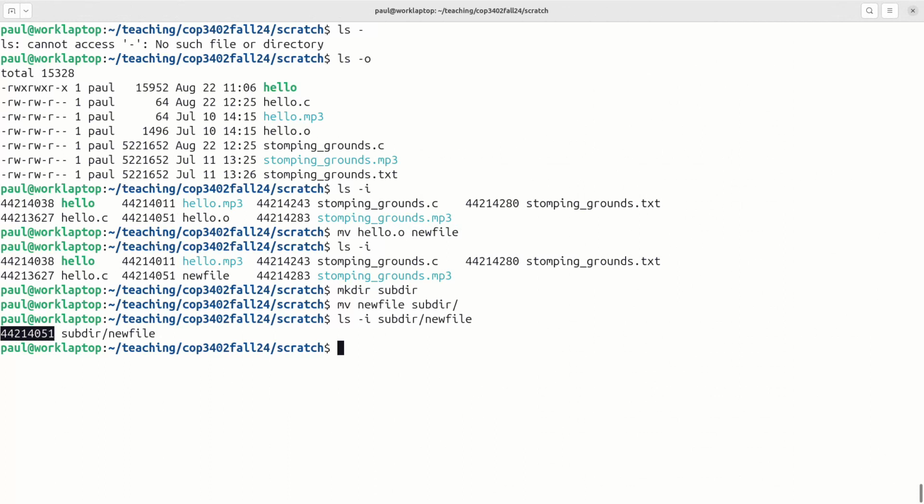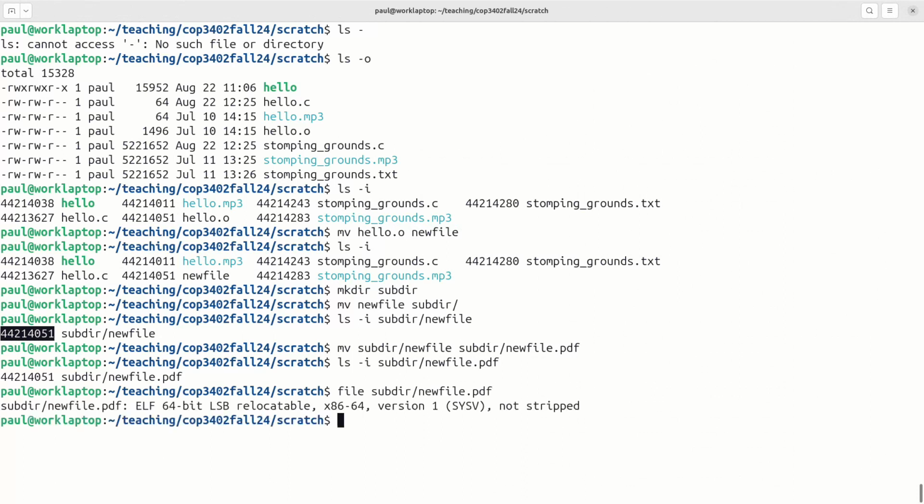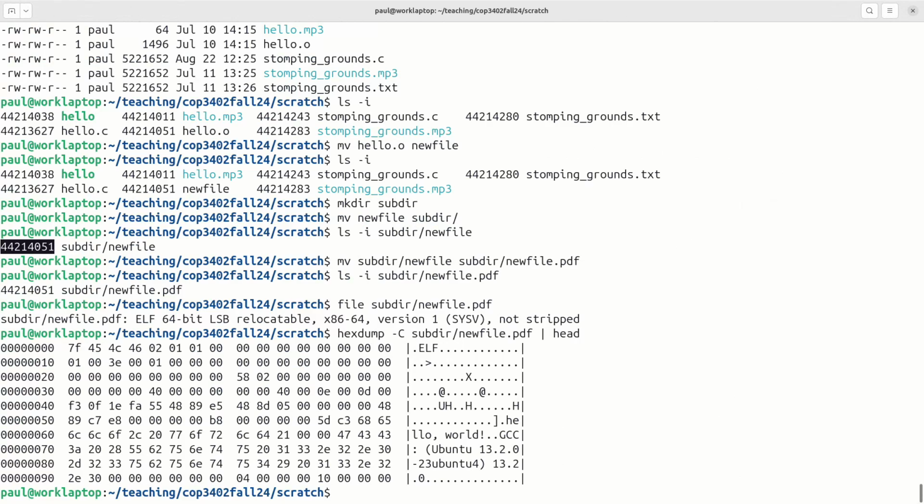So it depends on what you mean by file type. Do you mean the extension? Yeah, so from PDF to text. Extension has no bearing at all on the inode number, so I could rename this new file to a PDF, and its inode number stays the same. The file command still knows that this was an object file that I compiled, so it still knows it's an ELF file, which is the machine code format used on Linux, because the inode didn't change, the data didn't change on disk at all, just the directory mapping of names to inode numbers changed.